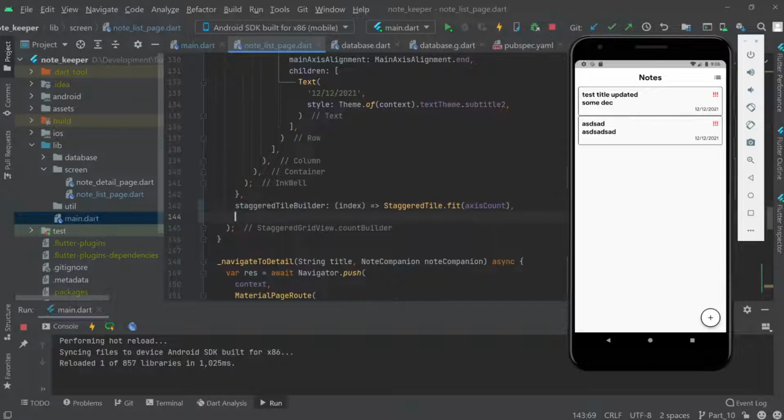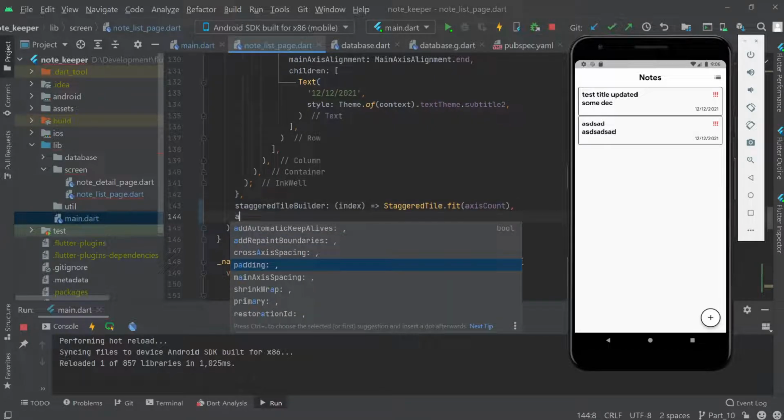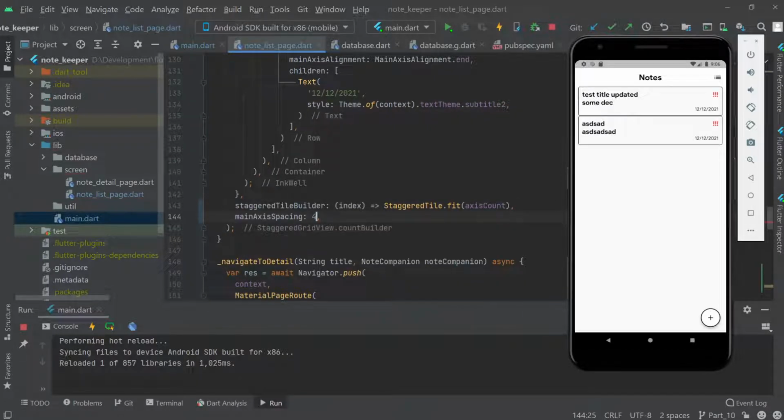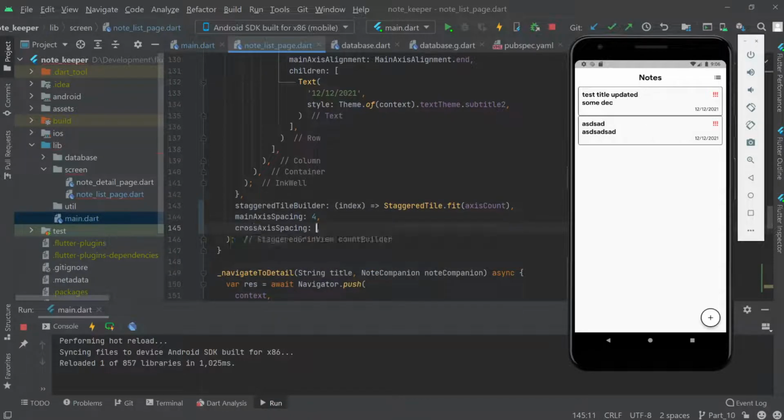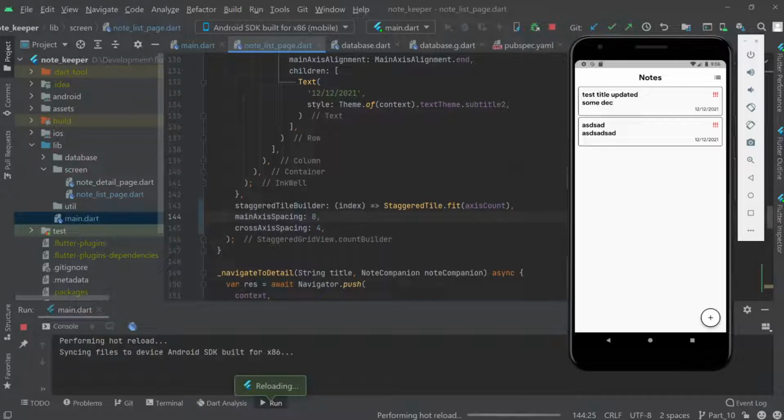So come down here. I think main axis spacing is 4. Let's just keep it 4, and same goes for cross axis spacing 4. Yeah, so we got some space, but I am still not sure whether this is enough, but it is working fine, right? So you can also add a few more spaces if you want, but it's up to you. All right, but we can also add space here. I guess this is the axis space. Yeah, we can also add space here.